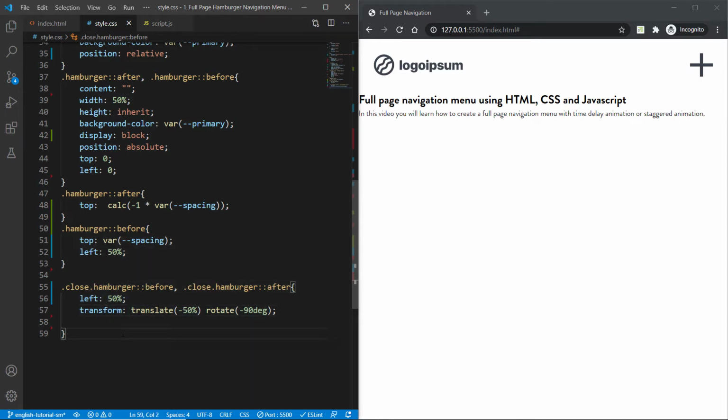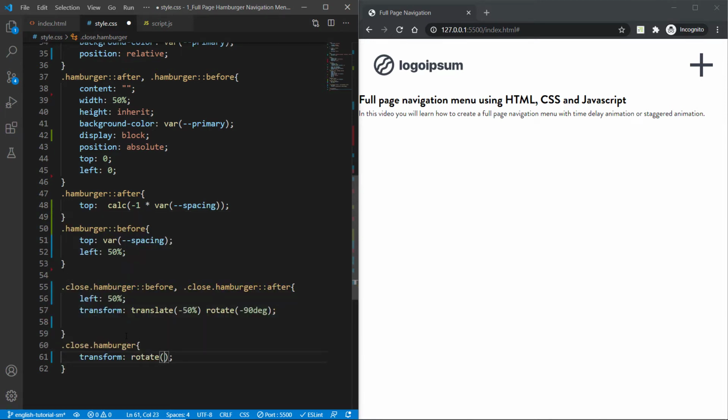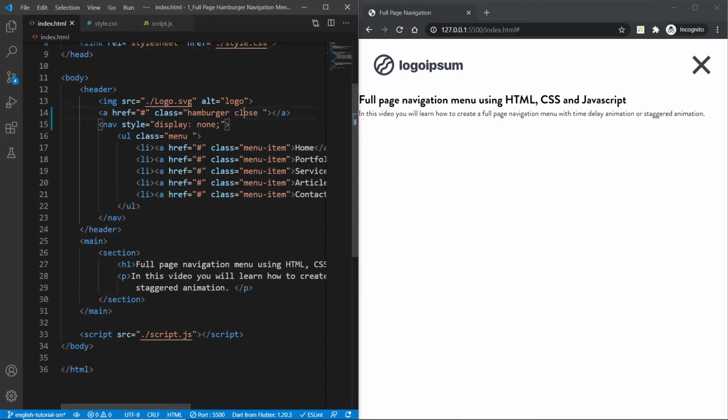Now let's target the close hamburger without any pseudo element selectors and set its transform property to rotate, with the rotation set to 45 degrees. As soon as you do that, you're going to see this close icon. Now we can toggle between these two icons by simply removing or adding this class here like that. So we are going to do this dynamically using JavaScript.